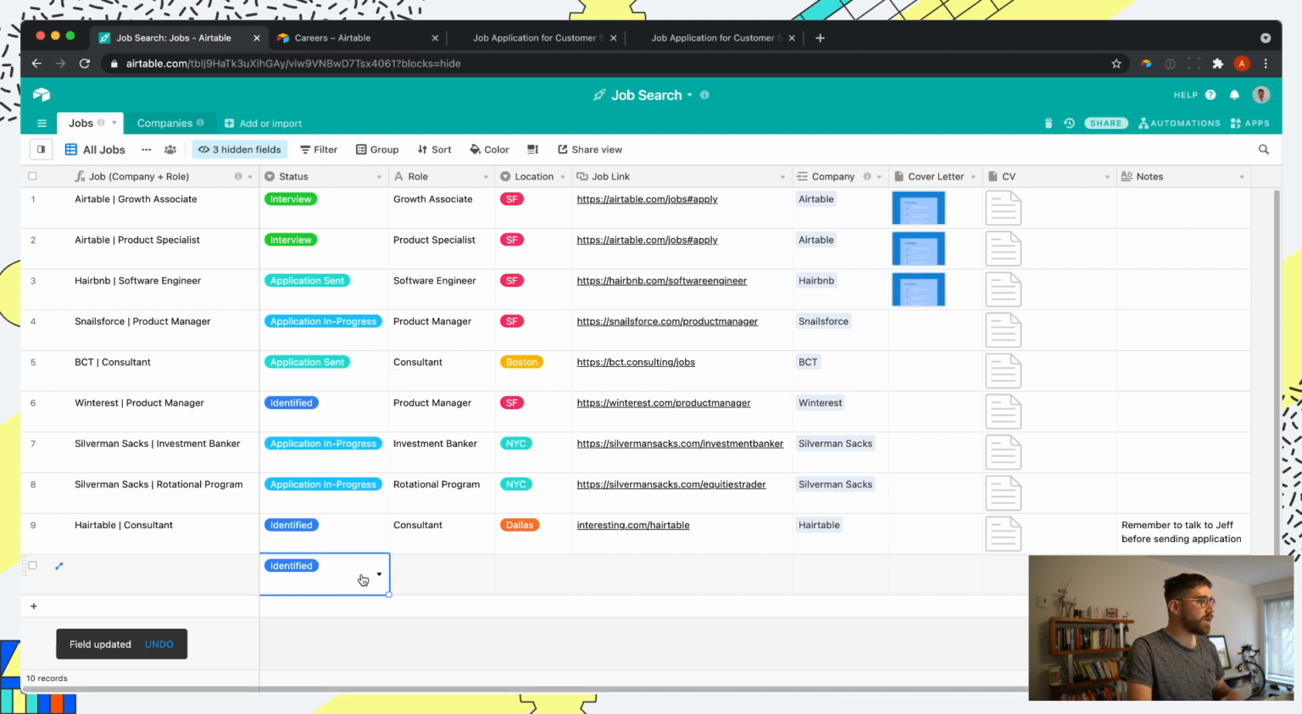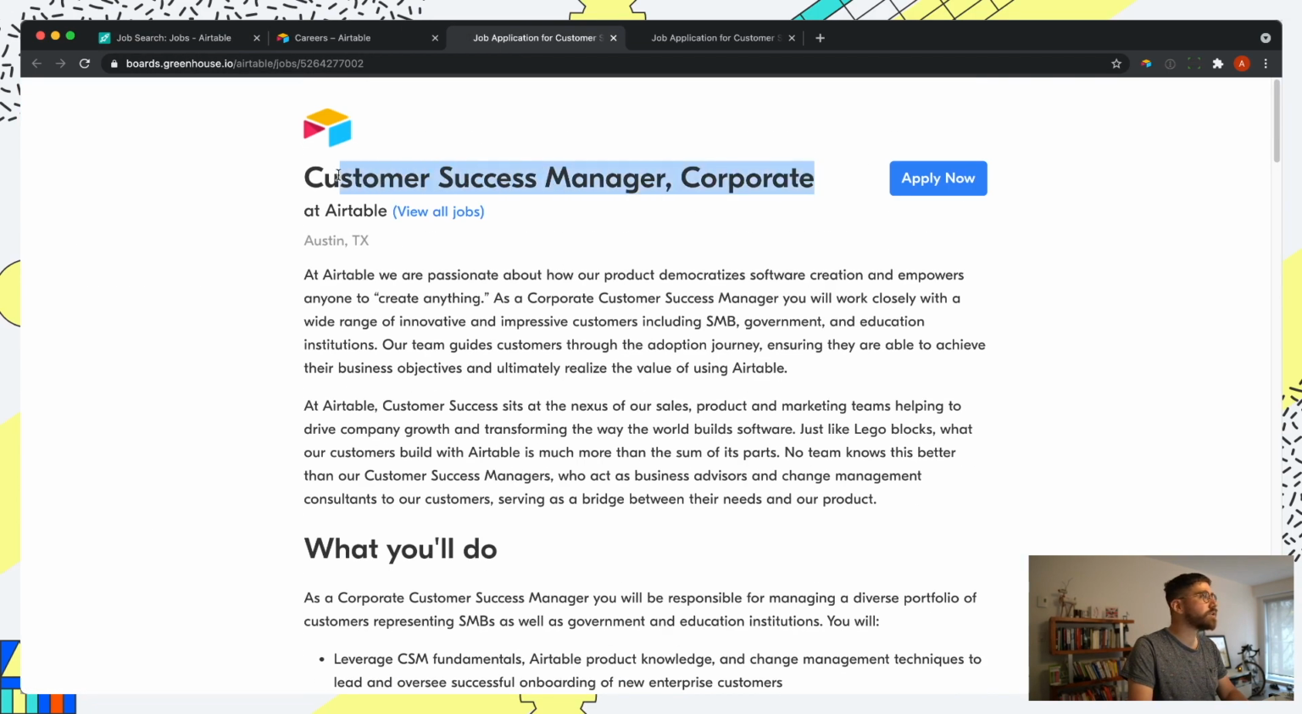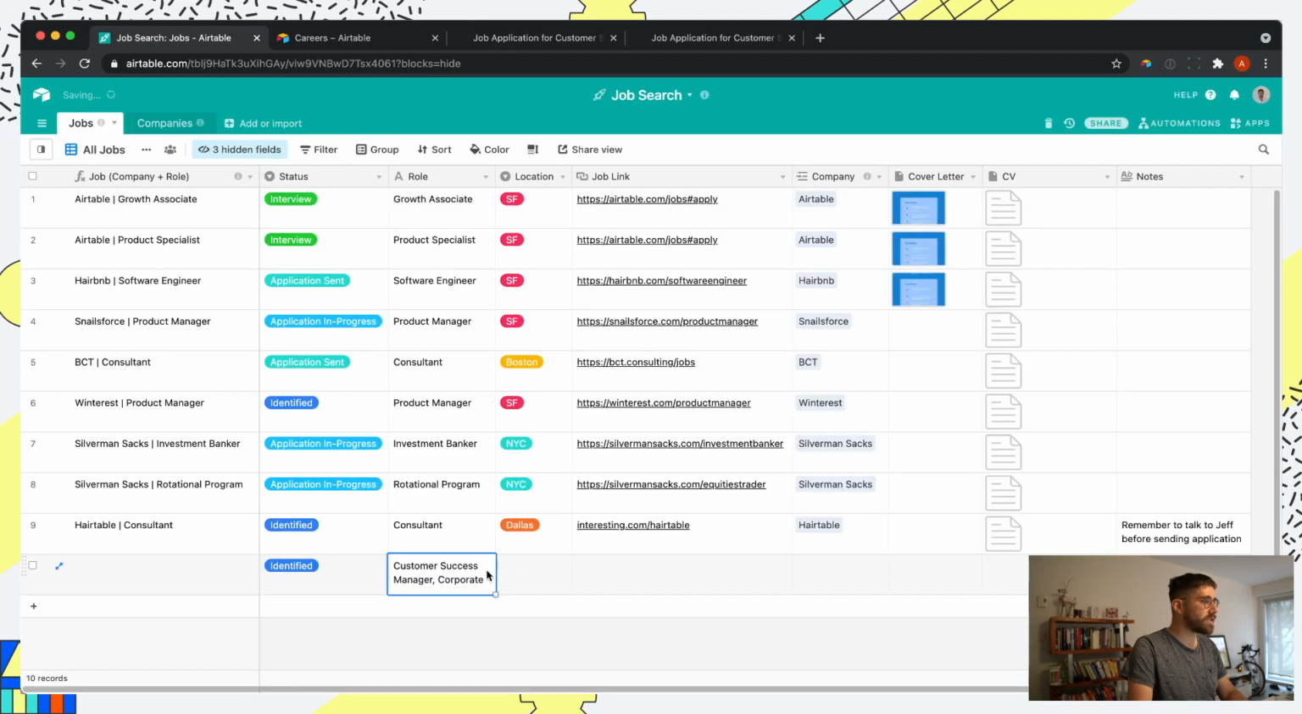In our case, we're gonna keep it to identified. We just identified that role. And then we get the job title. That's what I want in that first field. There we go, copy pasting that.